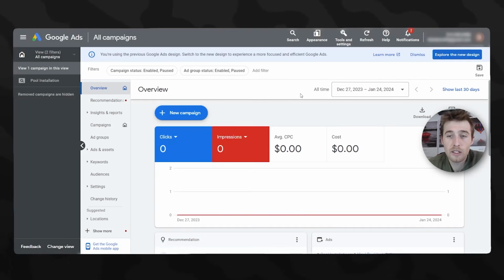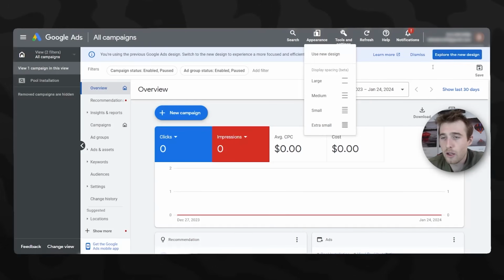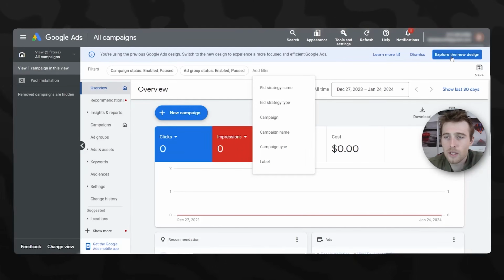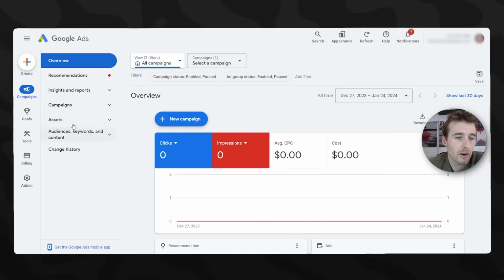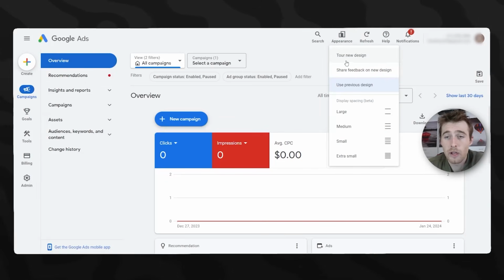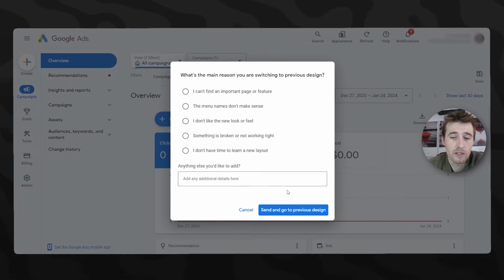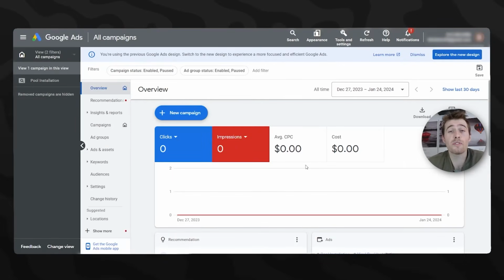If your screen doesn't look like this, you may just have to hit the appearance button. I'll show you how to do that. You'll be in the new design. So if we hit explore new design, your account should probably look like this. We just have to hit appearance, and then we're going to use previous design, as I much prefer the previous design.